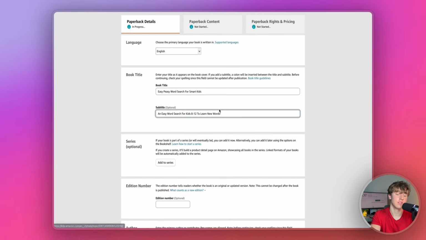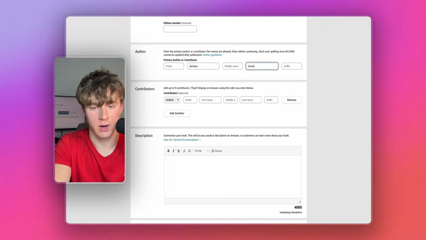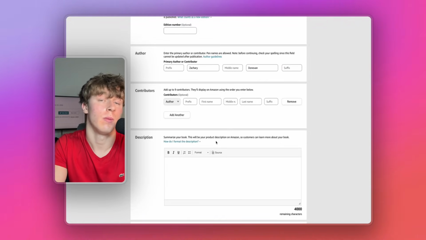Now for the book title and subtitle, I'm gonna make sure I use the same one that I used on the book cover. So I'm gonna call it Easy Peasy Word Search for Smart Kids and an easy word search for kids 8 to 12 to learn new words. Then for the author, I'm gonna put in my own name. Although I do recommend to publish under a ghost name, but since this is an example, I'm just going to publish under my own.